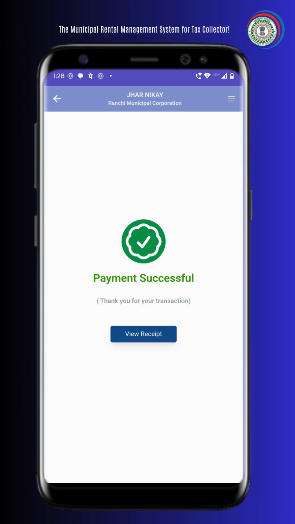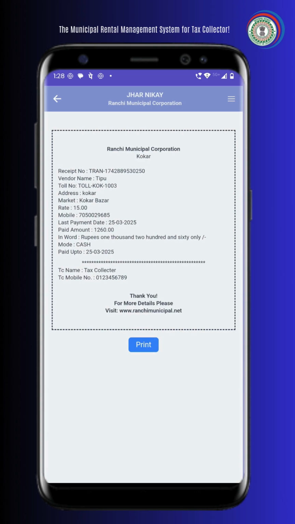To view the payment receipt, click the View Receipt option. The receipt will be displayed, along with a print option to obtain a printed copy.